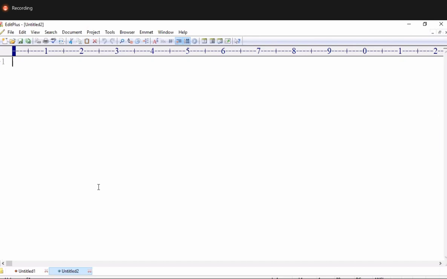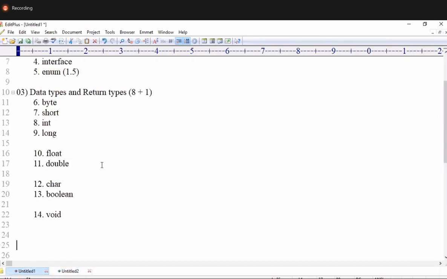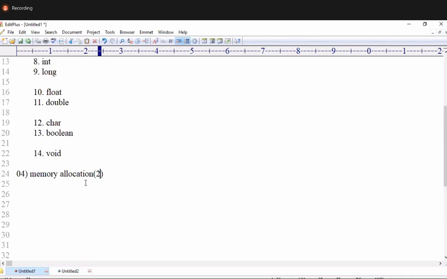Tell me. Memory allocation. For memory allocation, we have 2 keywords. Okay, what are the 2 keywords? Listen. Don't give number. We have 2 keywords to provide memory, static and new. Okay, static and new. Next, don't give number. I told you don't give number. Why I'm not giving number, I'll tell you later.